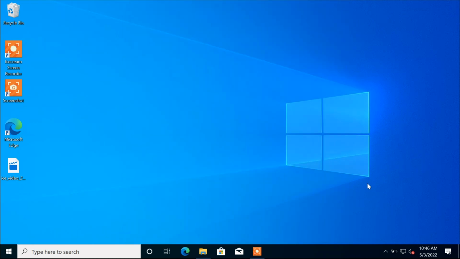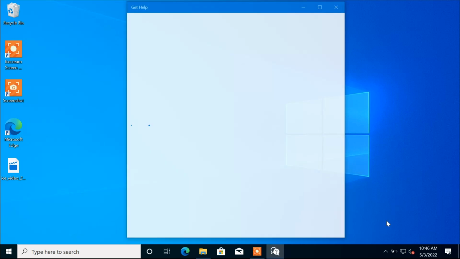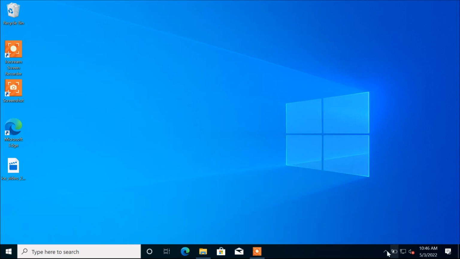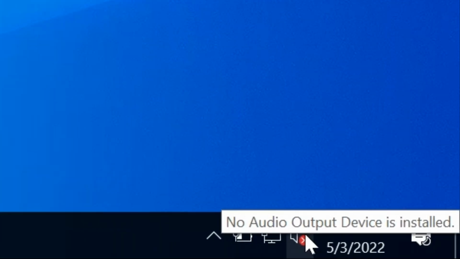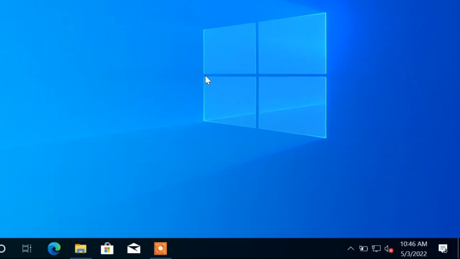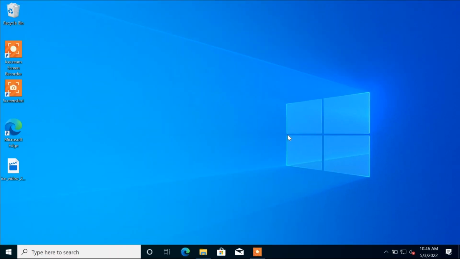Okay guys, so from here you can see I have no sound device working on this system. When I click on the sound icon, I'm getting a notification that no audio output device is installed. While I have a speaker installed on the system, I can't even hear any sound from it. Now the major reason why this is happening is because there is some device driver error, right? So maybe the driver for this particular speaker is not installed on this system.